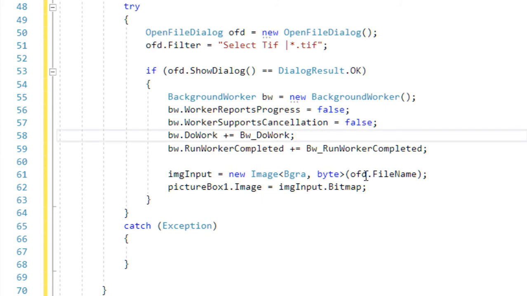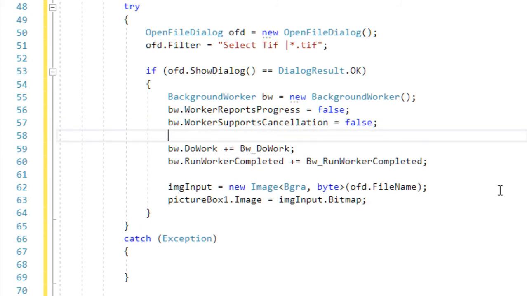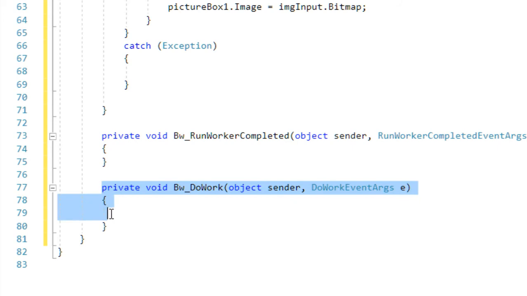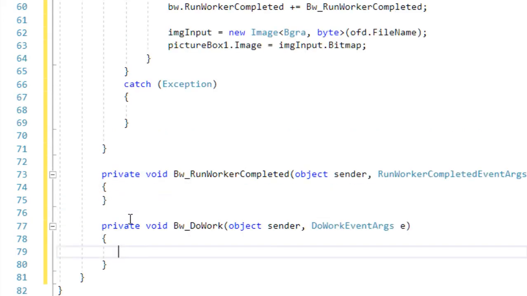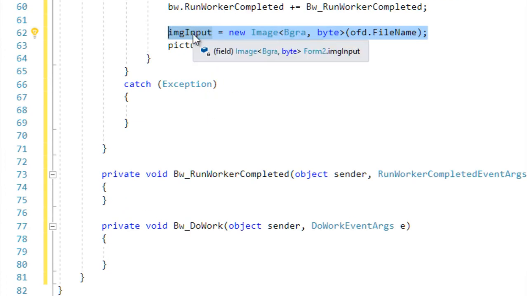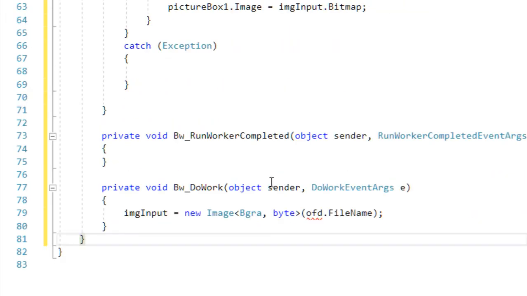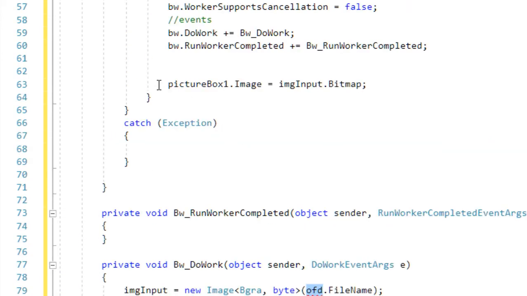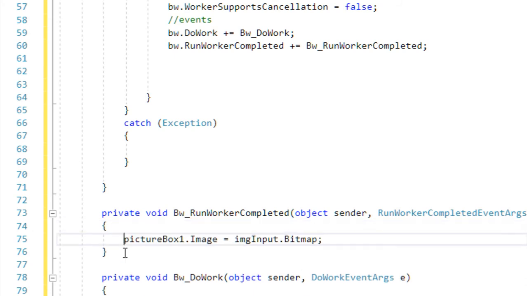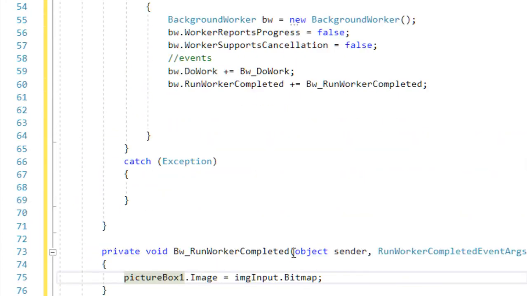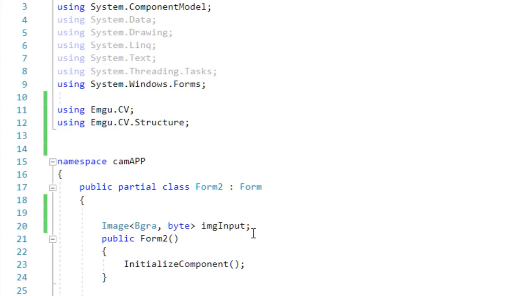What I want to actually do right now is, we have defined these properties and these are the events. For doing some work, that in my case I am going to read the image, this will call the bw_DoWork event. So ideally we should read this image inside this DoWork event. That's what we want. And once our work is completed, once our event is completed, I want to display it in my picture box. That's it. And the advantage of doing this is, my GUI will remain interactive. So let me do one more thing.